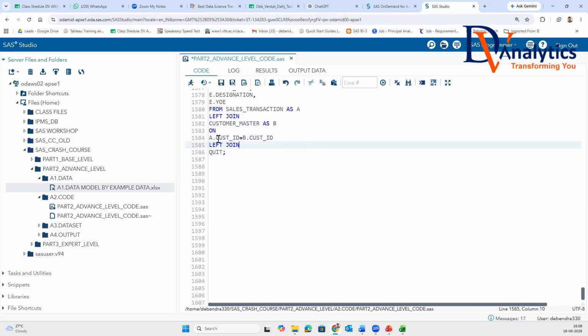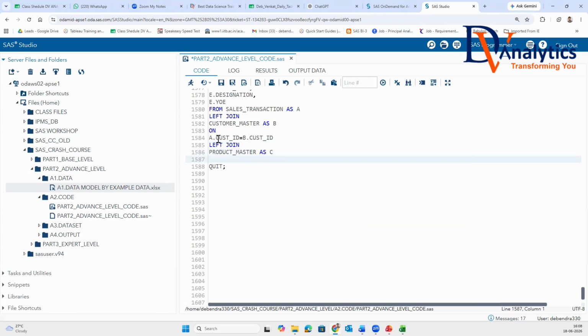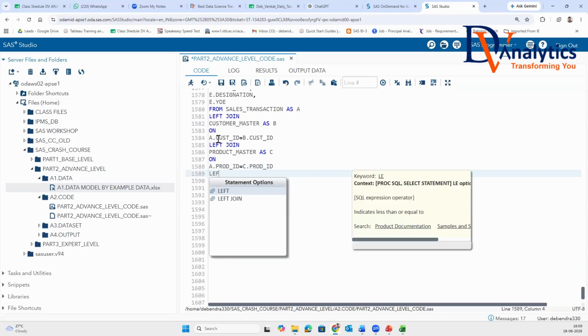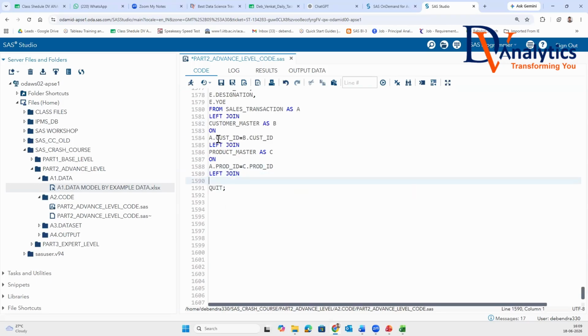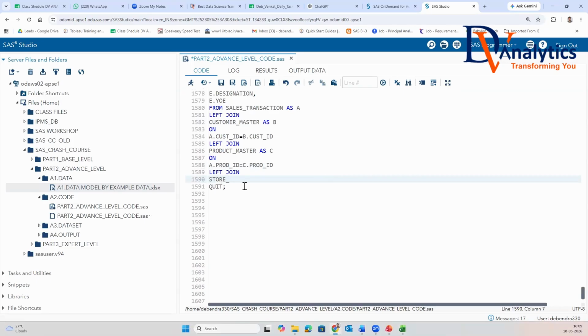Again, left join to which table? Product master as what? C. On what? A dot product ID is equal to C dot product ID. Everyone, are you getting this? Then go for left join. In left join, what will we do here? We'll go for store master as which table? D.